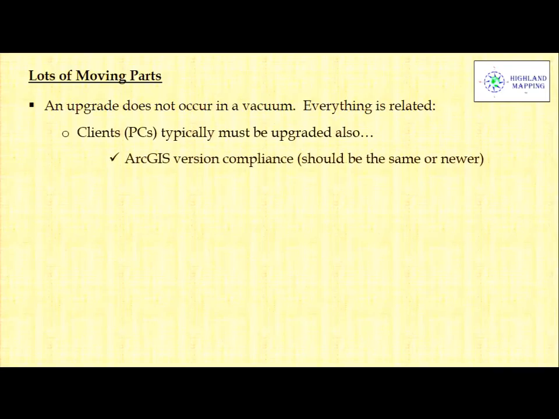Version compliance. So is the version that's going to be on the desktop going to match or at least be newer than what we're doing on the server? So if you've got 10.1 and you really like 10.1 desktop and we're upgrading to 10.4 or 10.5, probably going to have to let go of 10.1 and upgrade.